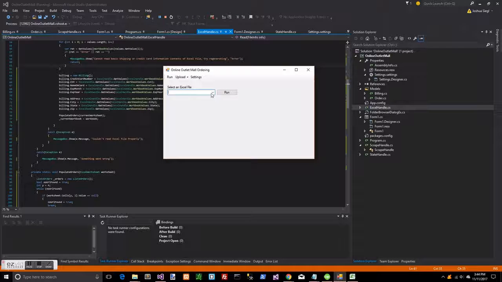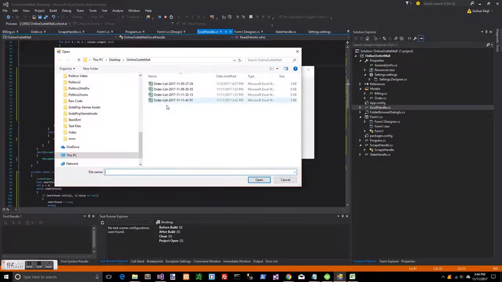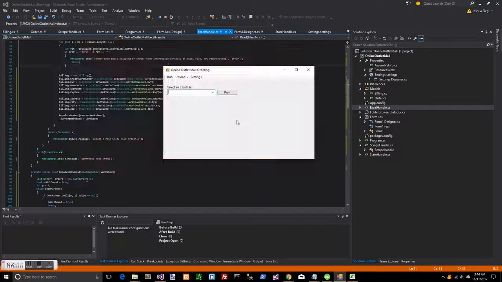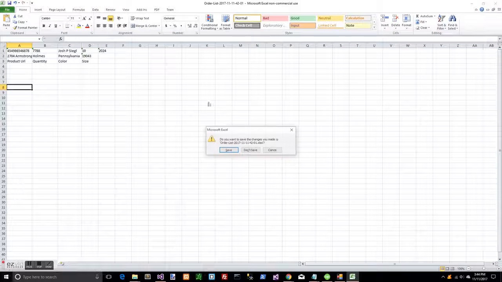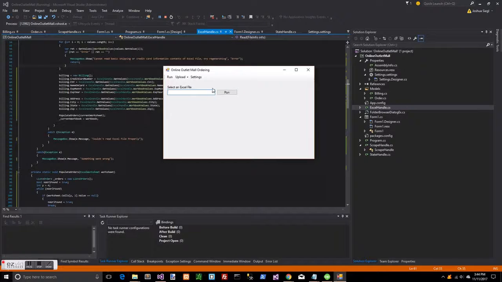What that is going to do is, you're going to upload Excel, and then you'll upload the file. Then it'll populate in this drop-down list. It does not work if you have the Excel open, so you have to actually close the Excel sheet before you can run this process. So I'm going to close this out. Don't save.